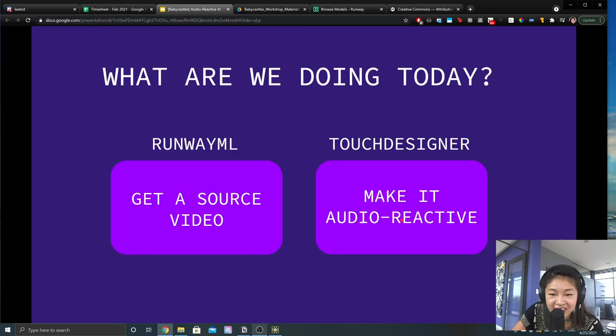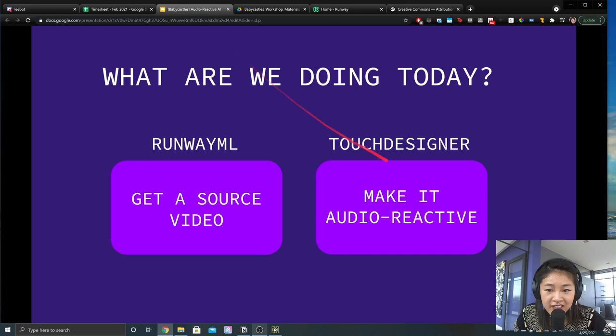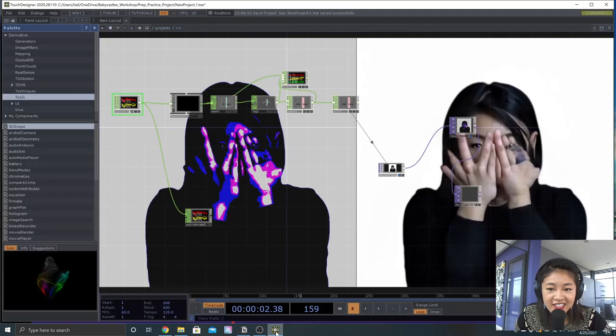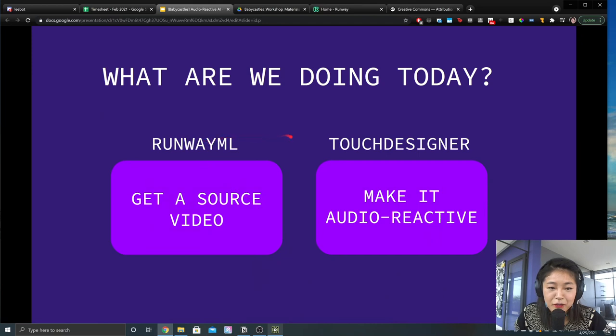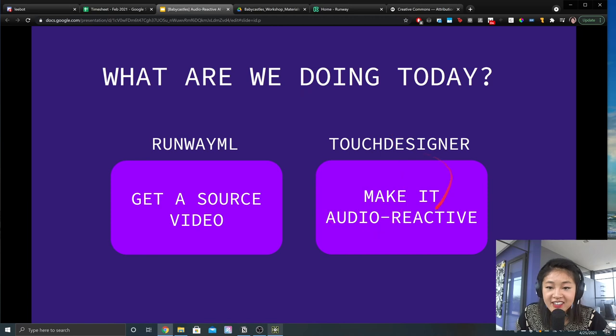Sweet. Okay. And so, as a high-level overview, the two things we're doing today is we're going to be using two different pieces of software or platforms. One is RunwayML, which looks like this. And then the second one is called TouchDesigner, which looks like this. We're going to use RunwayML to get our source video, which is AI generated from the machine learning models in RunwayML. And we're going to put it into TouchDesigner to make it audio reactive.